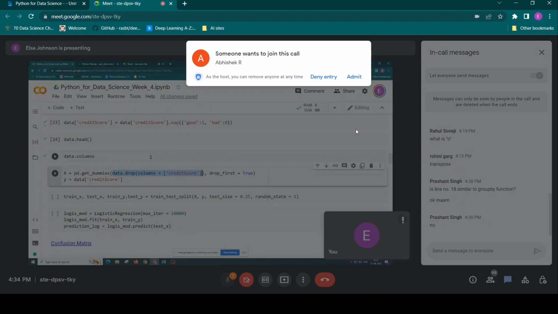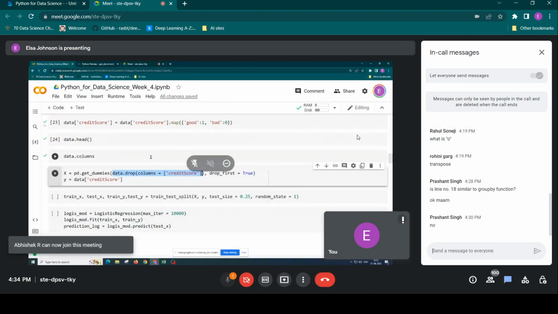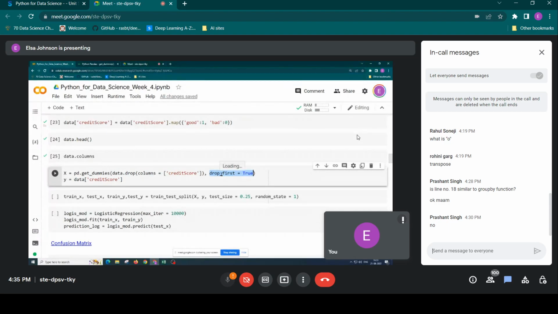Okay, so in that, what I'll do is drop the column with the credit score, because the credit score has already been mapped as 1 or 0, so it's not required. So I'll drop that particular column, and I'm setting drop first equal to true. Drop first equal to true means the original column will be dropped, the original column which was already present.